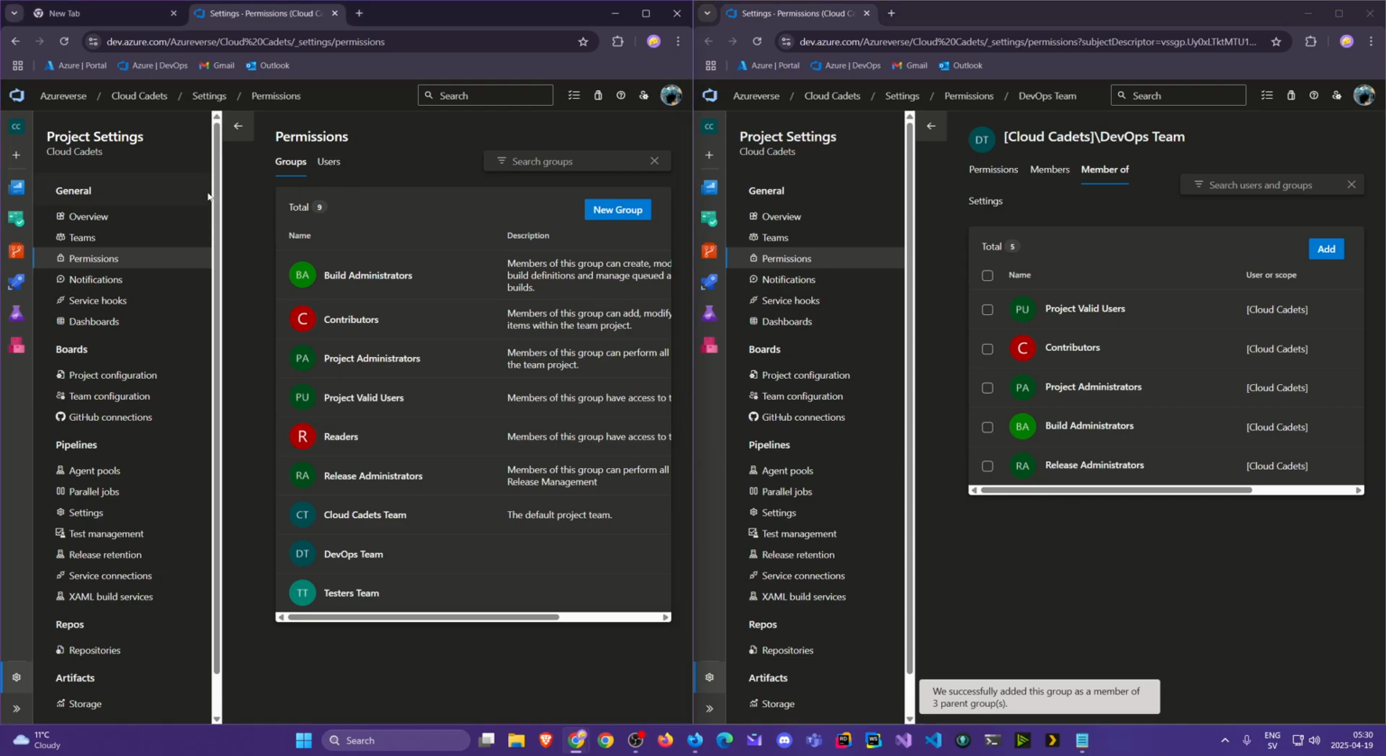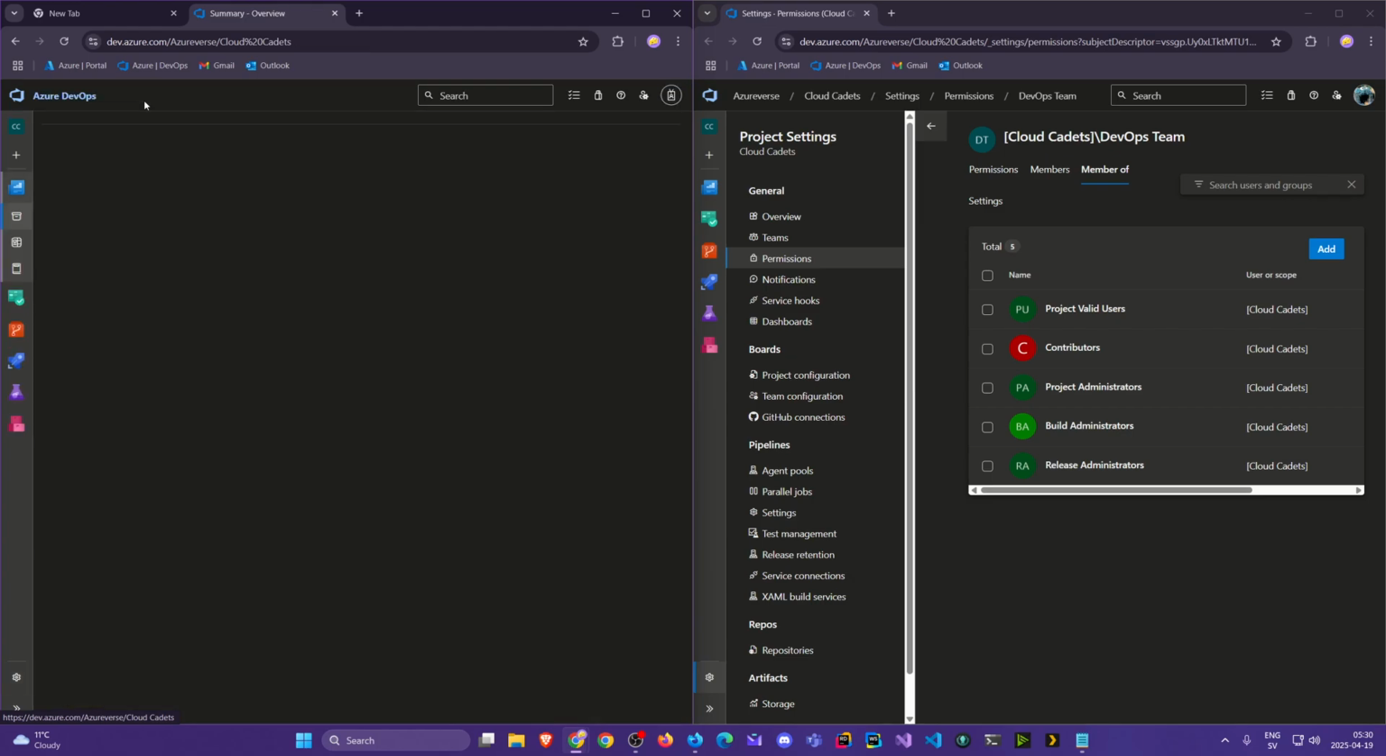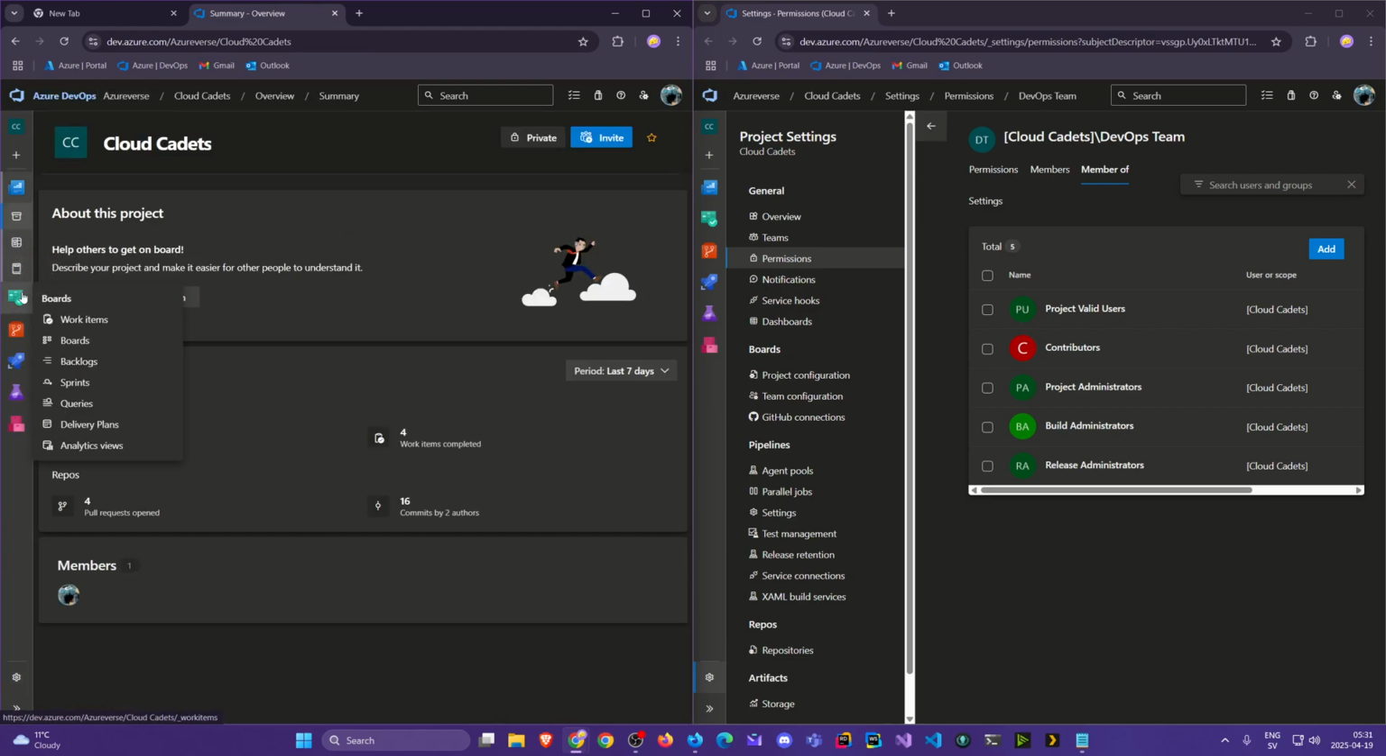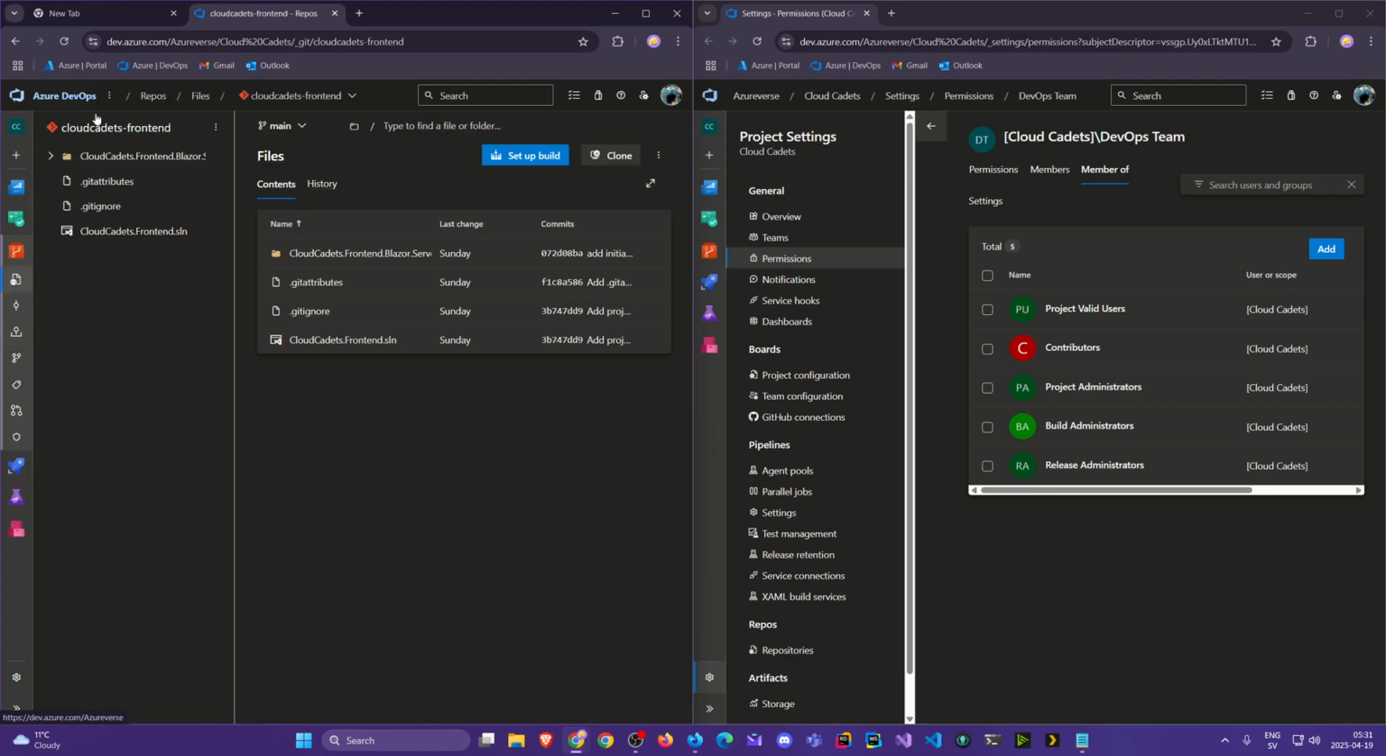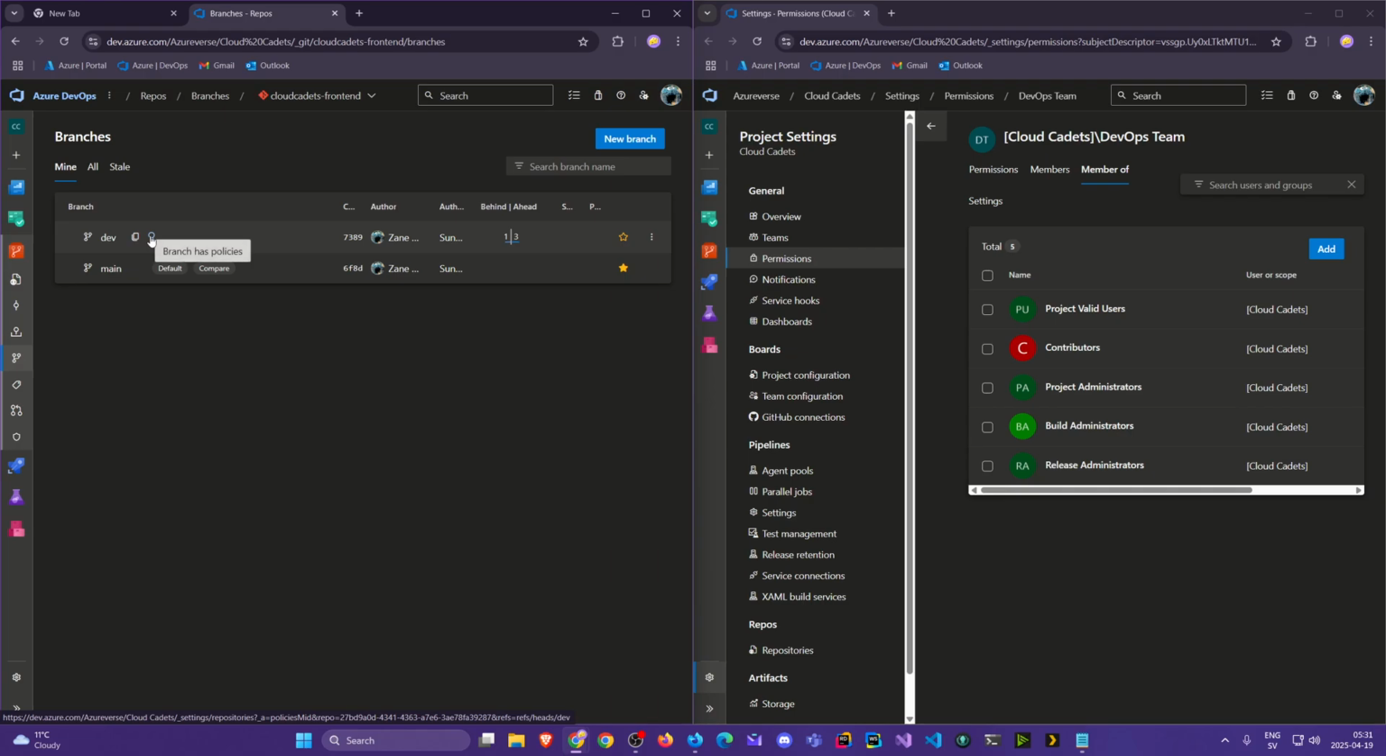Because if I now go to the left here, to our Cloud Cadets, and then we go to our repos, and then we go for the branches, we see we have this icon here, branch has policies. And this can only be created by the other members of the team if they have project administrator. And these are defaults, as you saw the whole list there. And for starters, you're new, you could go with that. But when it comes to production and things are more serious, then you might want to look into that further, what is allowed and what is not.